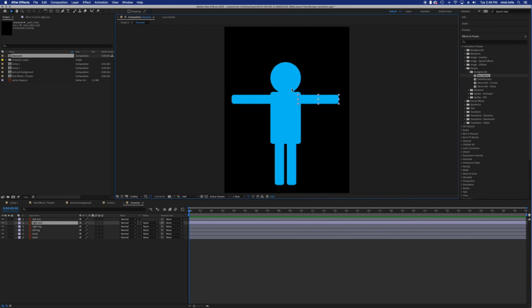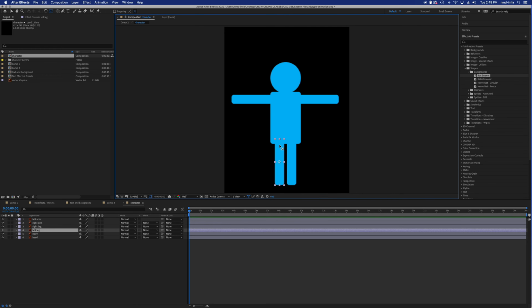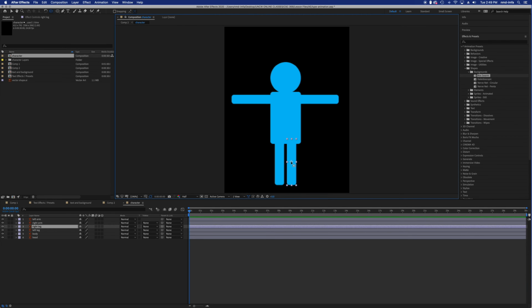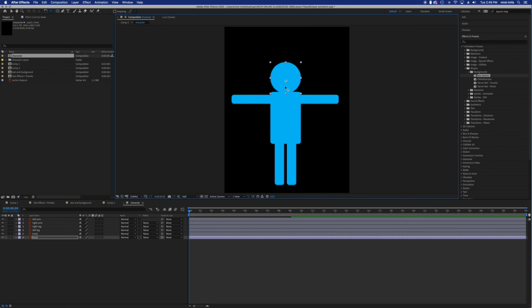But right off the bat, now that I'm in here, I can use my pan behind tool and move some of these anchor points so that they're where I want them to hinge from, right? And then same thing here. We don't want them to hinge from the center. We want them to hinge from the end of the leg, just like a joint would. And even on the head, if I want to tilt it or do anything, I'm going to bring it down to there. All right, cool. So now I can do all sorts of animations.